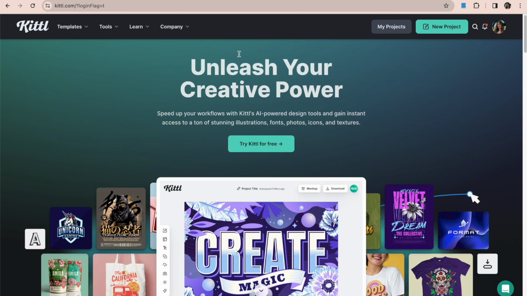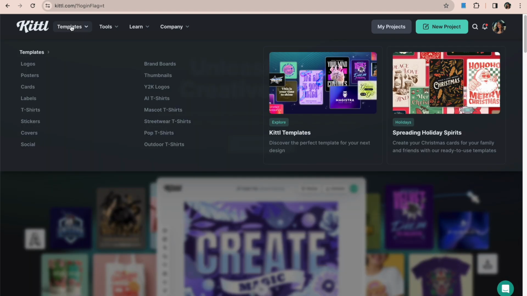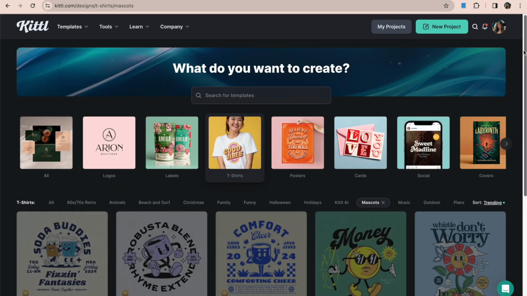What I like about Kittl is they do have text templates, and these are really helpful to get you into the more experienced creating of designs, while not having the eye for it yet. So let me show you what I mean by that. Under the templates, they have t-shirt templates, and right here, that trend I was talking about, mascot t-shirts. So let's click that and see what types of templates they have.